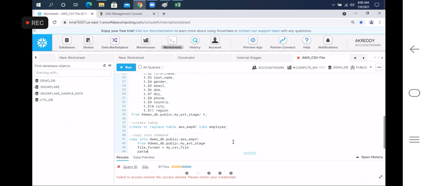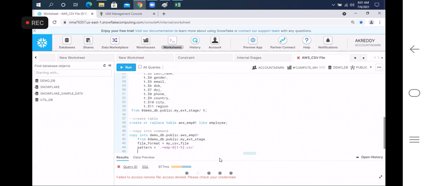and I can make it pattern equal to, I'm specifying emp hyphen. So this is indicating that it will upload bulk files. Okay, let's see. Still it is not activated.